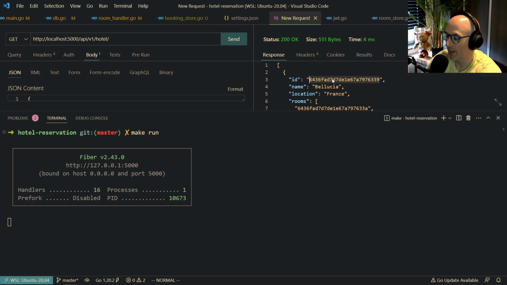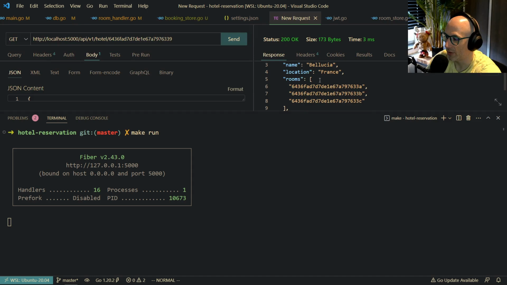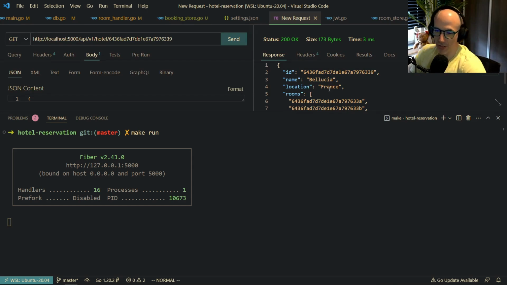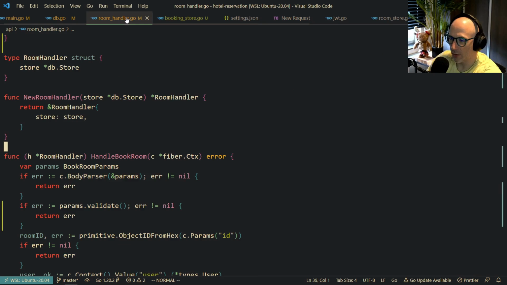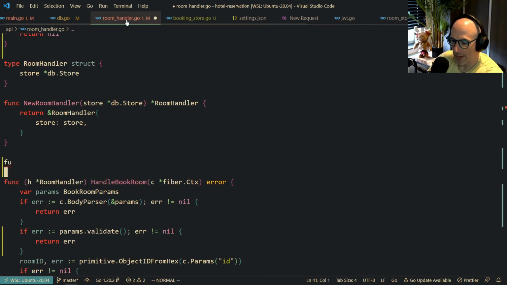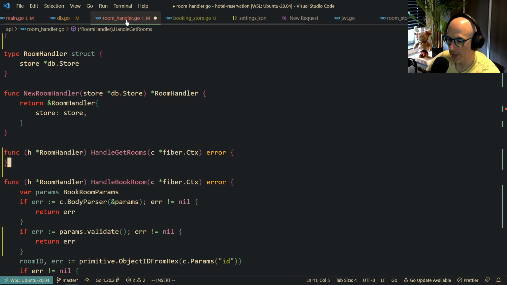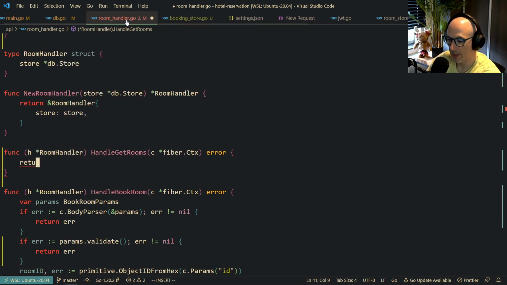What I'm doing here, I'm copying with Control V. That's not the case. We're going to send that. We're going to have these rooms here. Yeah, there is actually no way to list rooms. So what I'm going to do basically is make that thing. I think it's a good idea to have a way to make a get rooms handler, handle get rooms. Yes, we're going to return nil.